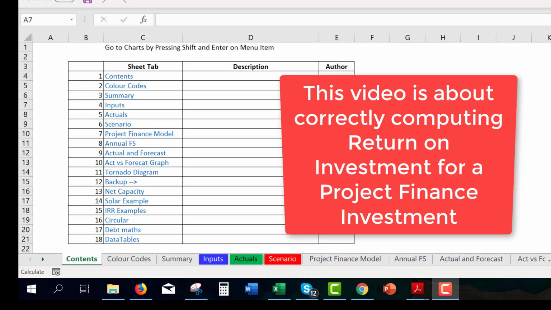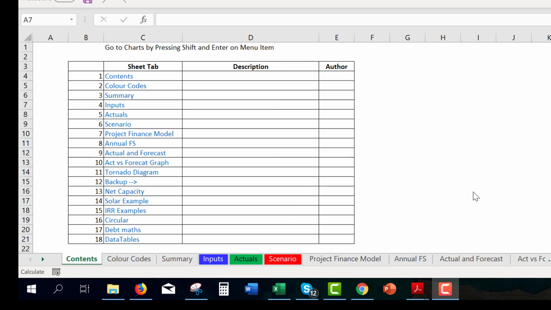Okay, this video is about computing the rate of return on an actual project in project finance. I've come across a lot of people who come to a modeling class, but then they tell me, oh, my job is really to kind of fill in actual numbers.